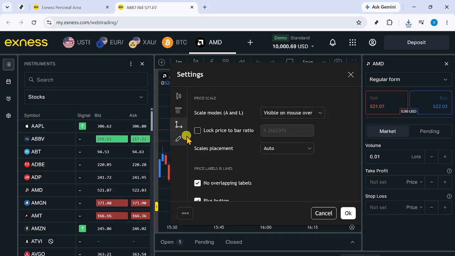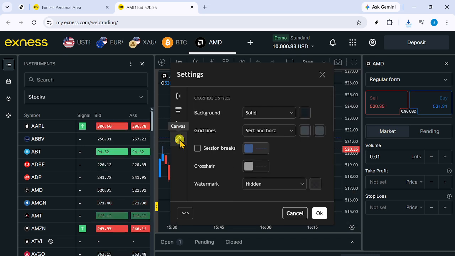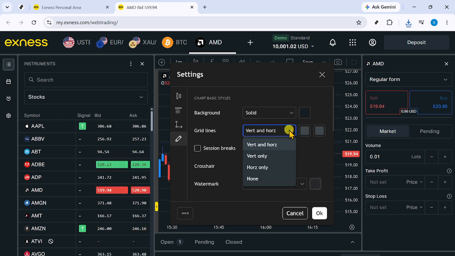After the settings window appears, click the pen icon, sometimes shown as the Canvas or Appearance section. This part of the settings controls the visual style of the chart. If you don't immediately recognize the icon, look for the tab that relates to chart design or display options.